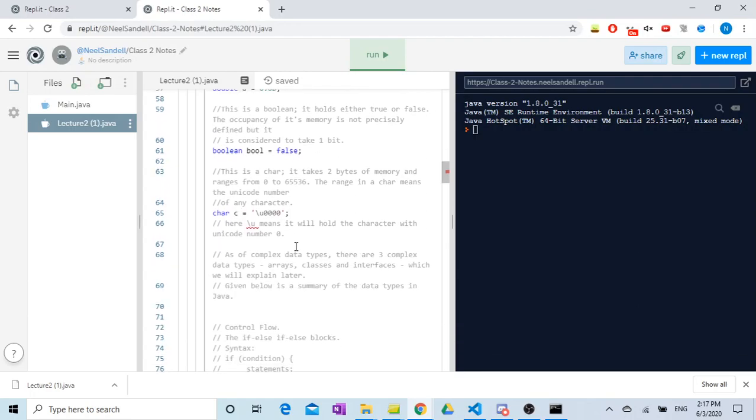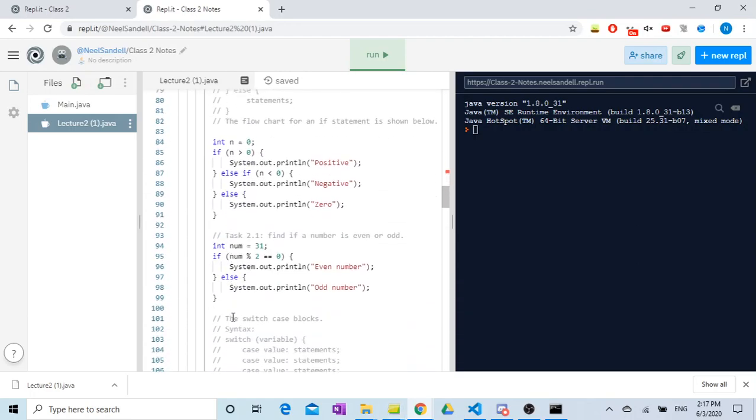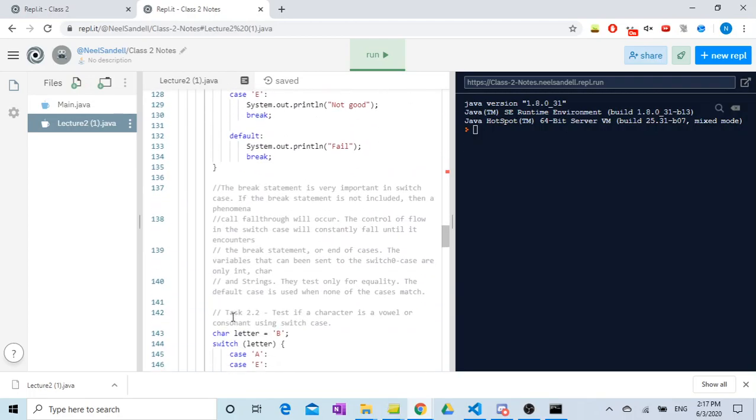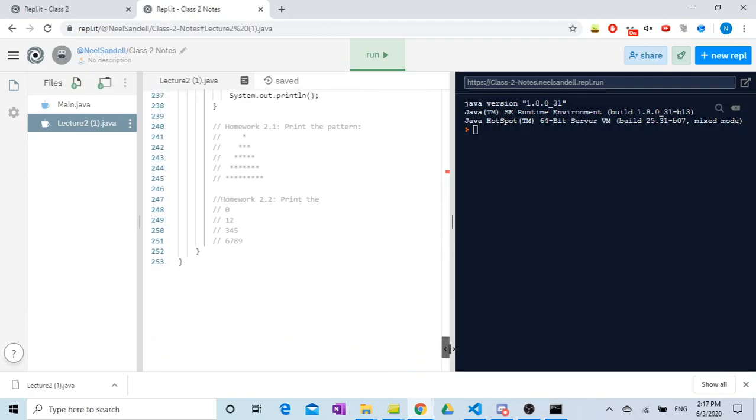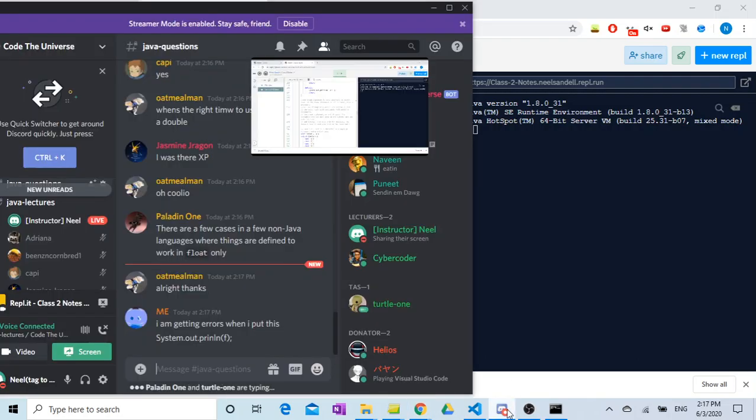So now we're going to move on to something called control flow. I hope you guys understood everything so far, because if you didn't, it'll be a hard time grasping these concepts. And these concepts are pretty much important for the rest of this course.